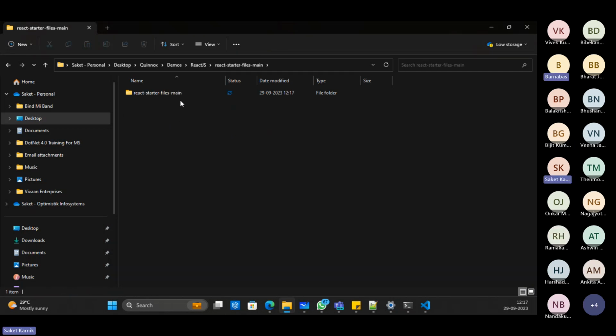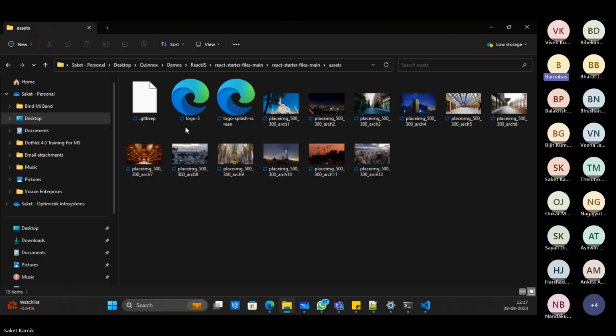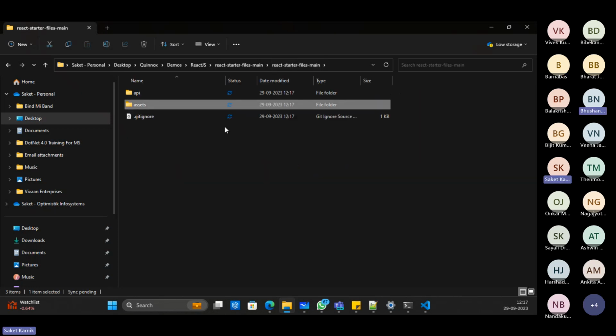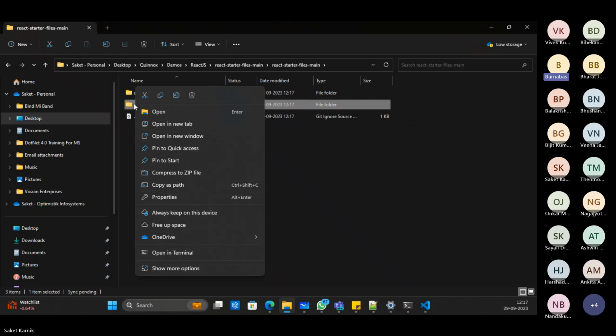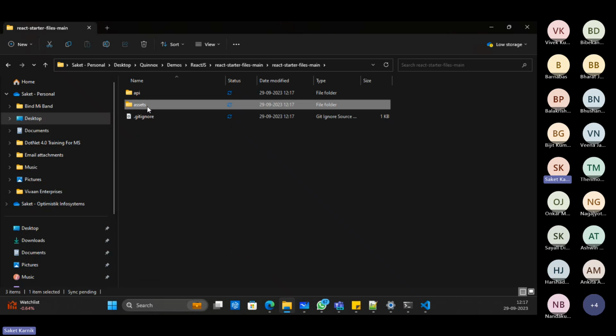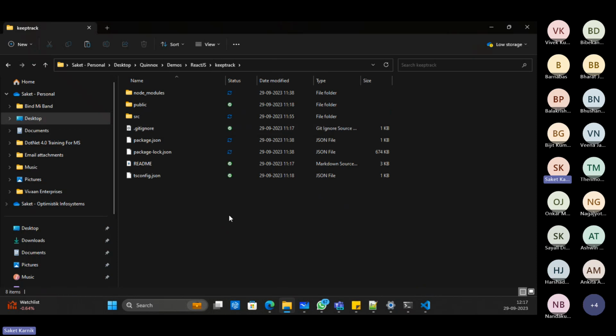Inside that, there is another subfolder with the same name. Go inside that, there are two folders, API and assets, right? Go inside the assets folder. You'll find several files there, many of which are image files only. So what you do is copy this assets folder. Only the assets folder.